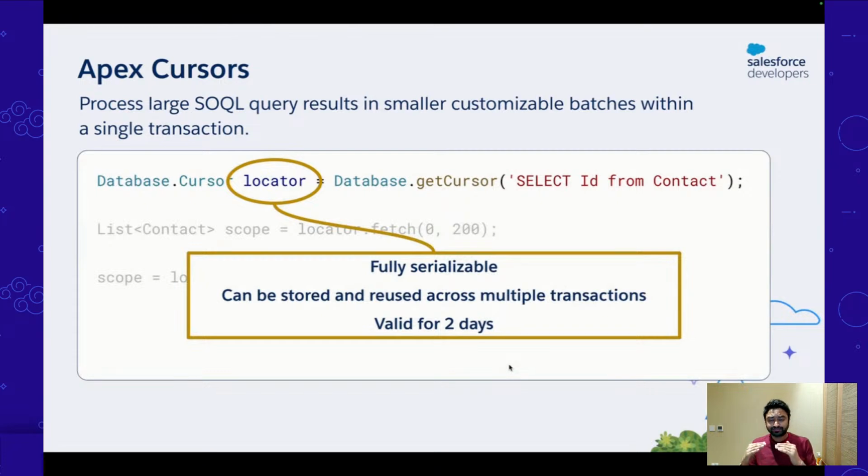The reason for that is that this cursor is fully serializable, which means you can convert it to a string, which is essentially what serializable is, and store it somewhere. You can retrieve that cursor back, whether from a database, custom setting, or wherever, and reuse it across different transactions. That is a second advantage you get. You have a cursor defined, and you use it between multiple transactions. You need not create multiple cursors.